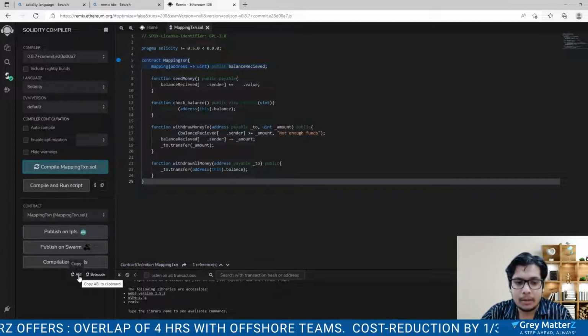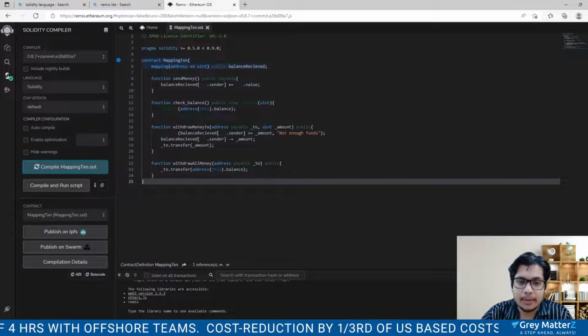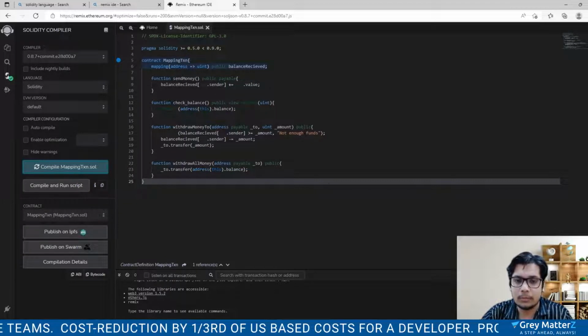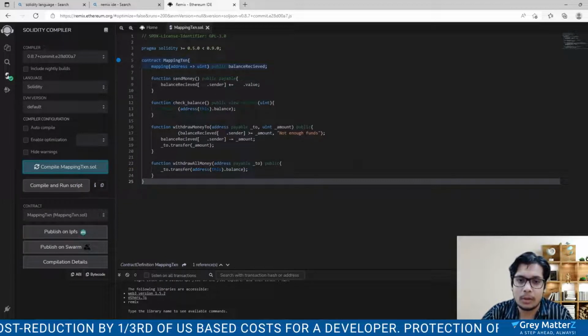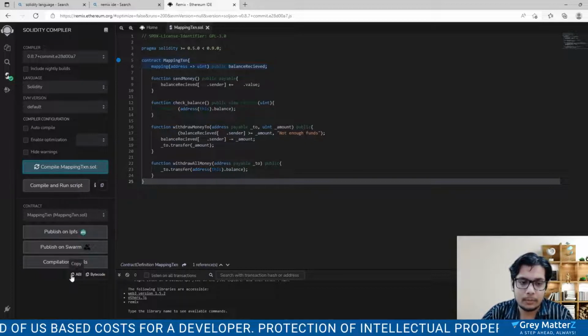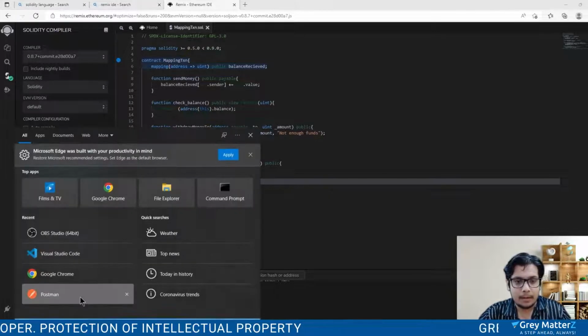ABI stands for application binary interface. So we use ABI for interaction from our smart contract to another smart contract, or from another smart contract to this contract. So let me show you what the ABI looks like. ABI is copied. Okay, just a second.